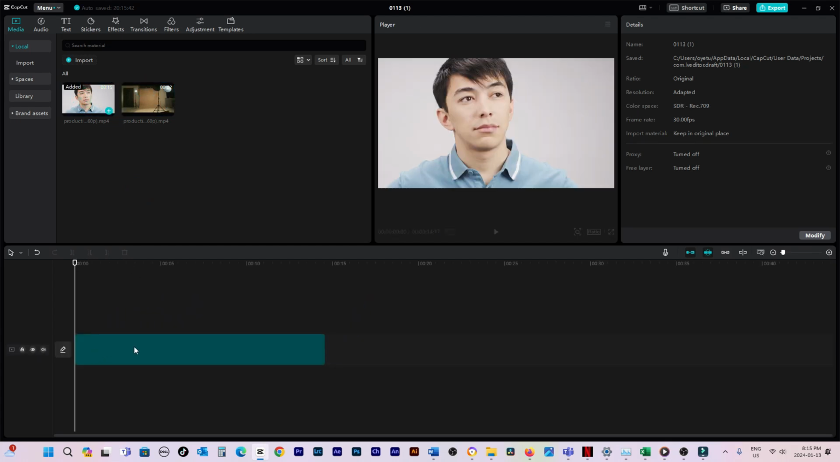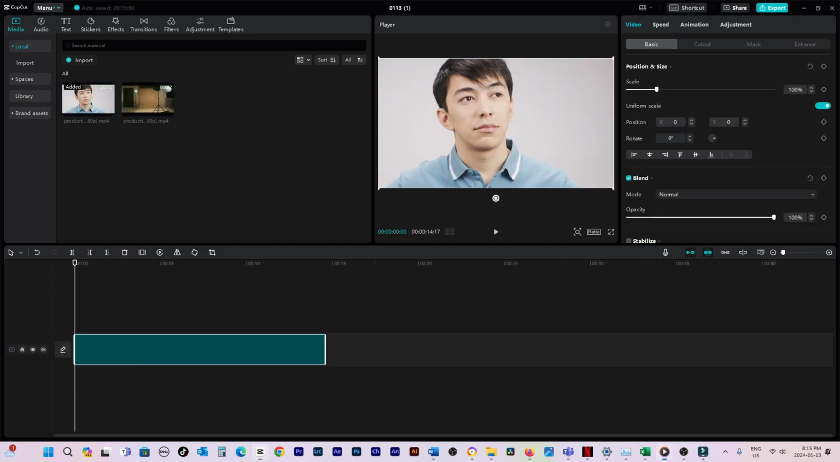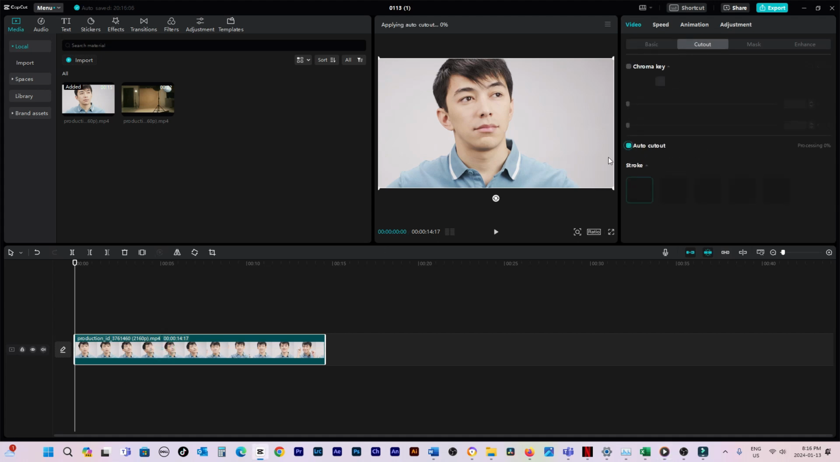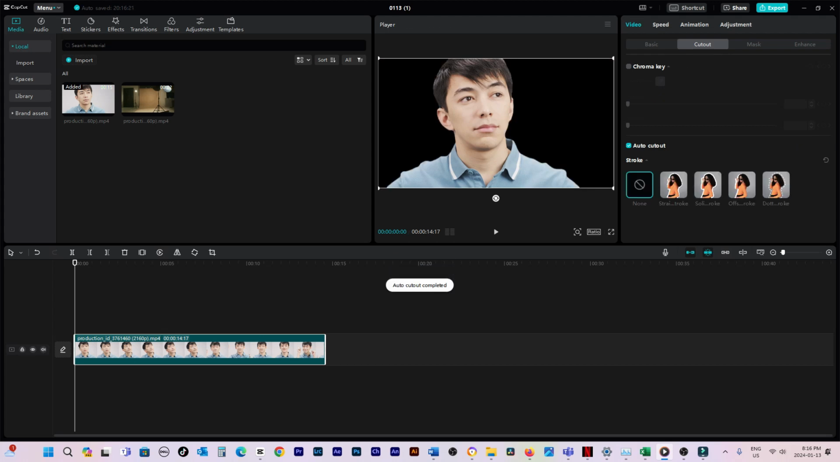With the main video selected, go to the Cutout tab and click Auto Cutout. This will automatically remove the main video's background. Insert the new background image or video on a lower timeline track.